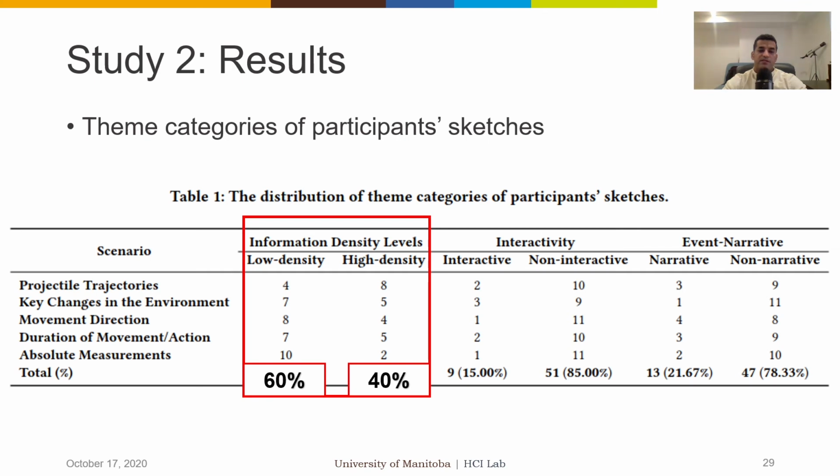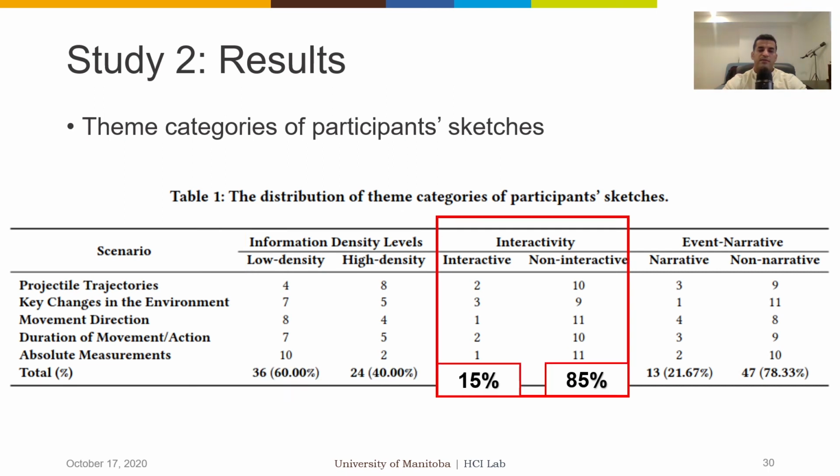In the information density level, we noticed that 60% of drawings capture important and relevant events with a minimum amount of event data. On the other hand, 40% of the drawings fell into high density, where more detailed information about the event is included, such as time, location, duration, and description of the event.